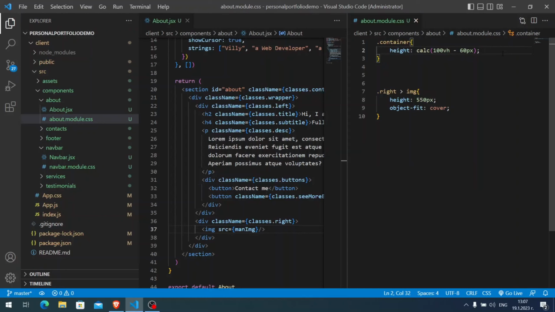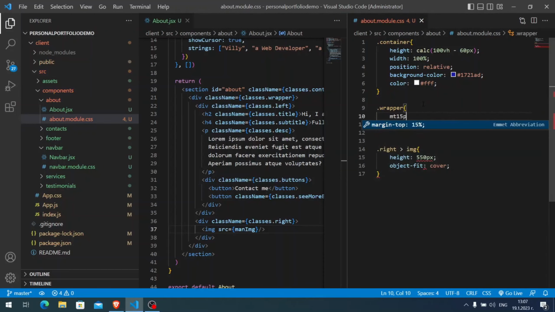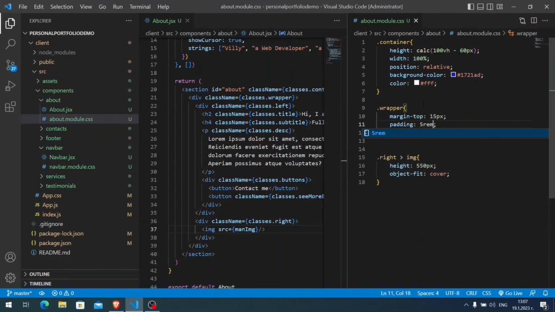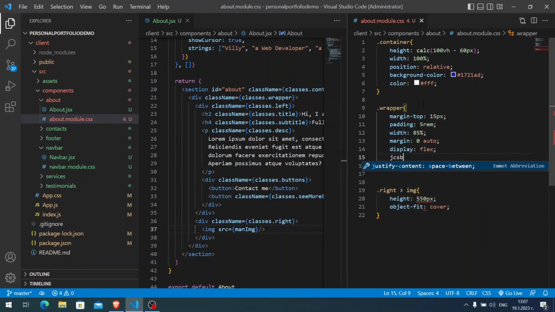but those 60 pixel. Okay, then a width of 100%, position of relative, background color is going to be 1721AD. This is our background color, again blue color, and for the text we want a white. Then for the wrapper here, margin top of 15 pixel, padding of 5rem on all sides, width of 85%, then margin of 0 auto. Below the margin we have display of flex, justify content of space between, and gap of 7.5rem.